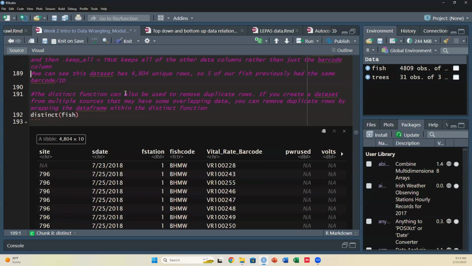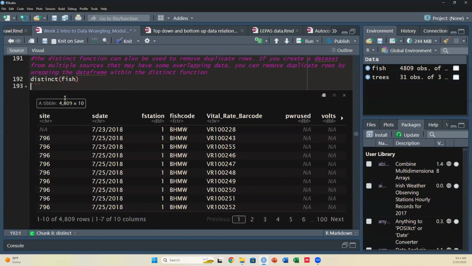The distinct function can also be used to remove duplicate rows. If for some reason your data duplicated itself or you got data from someone and you're like, okay, there's a lot of duplicate rows in here, like completely duplicate rows, use just distinct on your whole data set. So distinct fish. We don't have any completely duplicate rows. It's still 4,809 rows here. It was just the vital rate barcode that is duplicated.